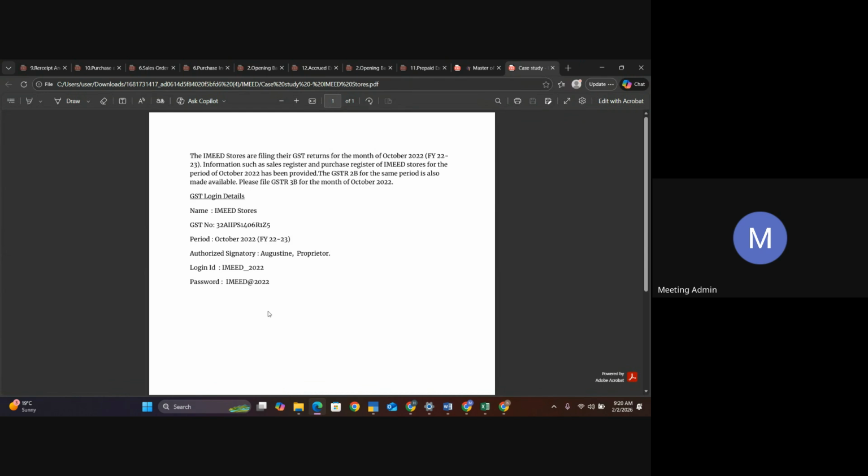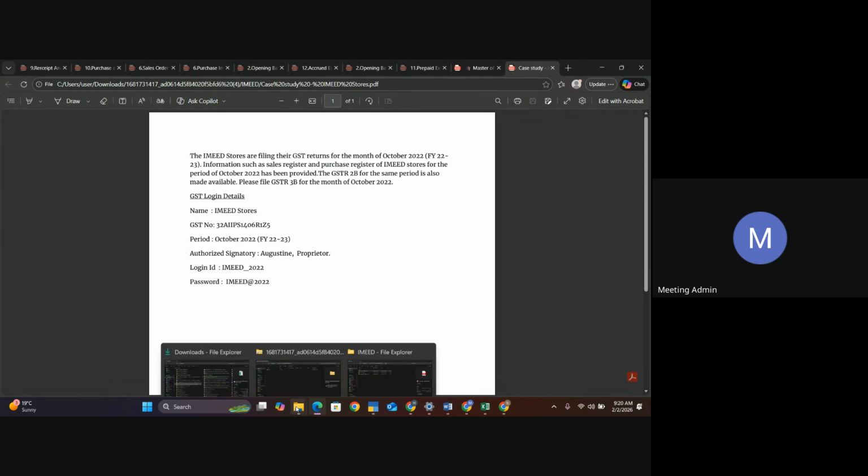Okay, here you can see the details of the image stores they have given: the login credentials, GST number, period and authorized signature, everything. Since you guys have already done the GSTR-1 return filing, you'll be aware of it, and this will be much more similar. Am I right? Same credentials as given, but the case study question is different. Okay, let us go for the next.